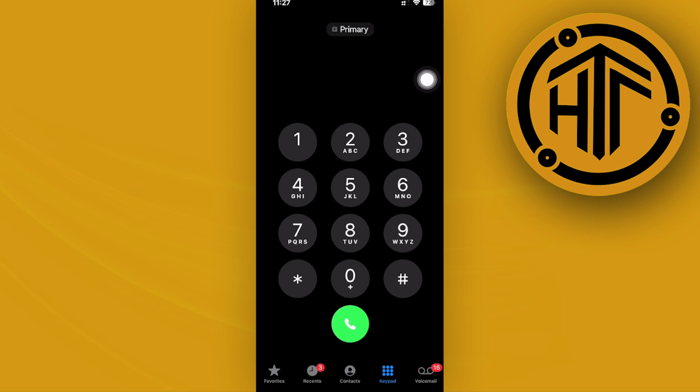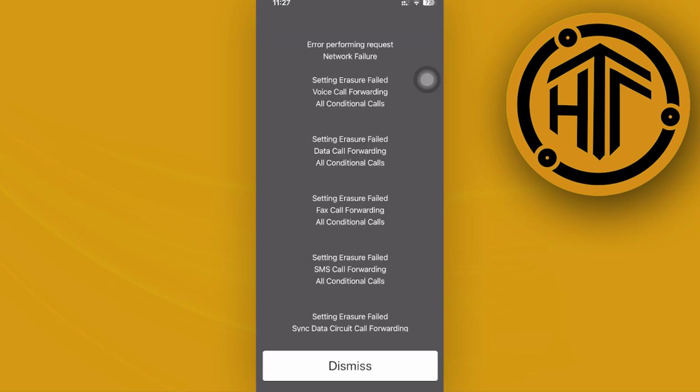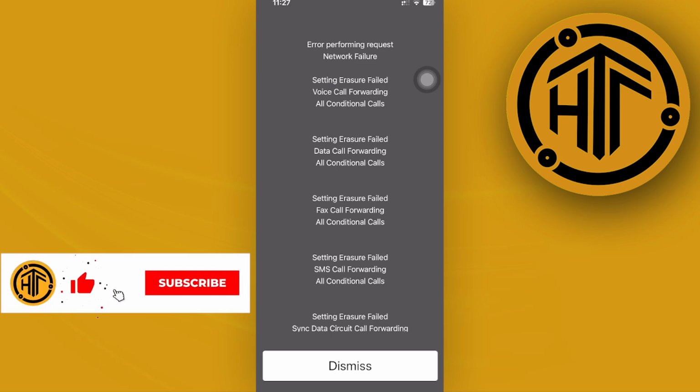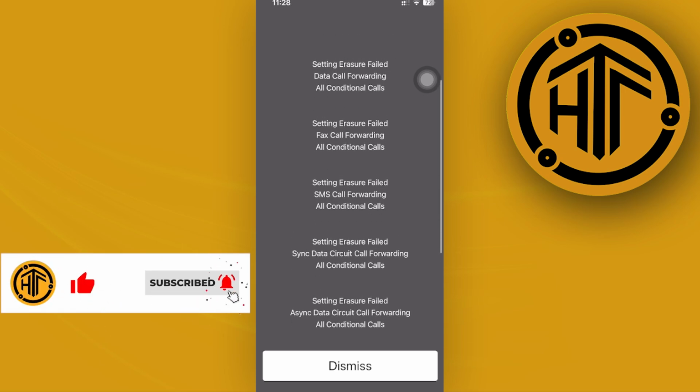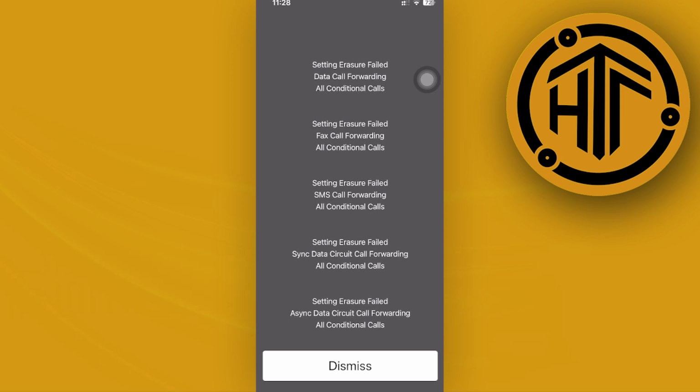So in this case, I'm going to use this one, and I'm going to dial #004 once more, and then give it a call. Now, as you can see, this will show me these settings, and we can now proceed with choosing the option to turn off our voicemail.